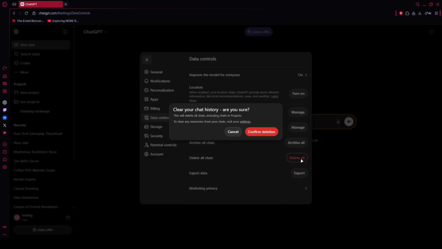Depending on how many chats you have, the change can take a moment to appear. So give it a second to finish and avoid clicking repeatedly so you don't queue duplicate actions.